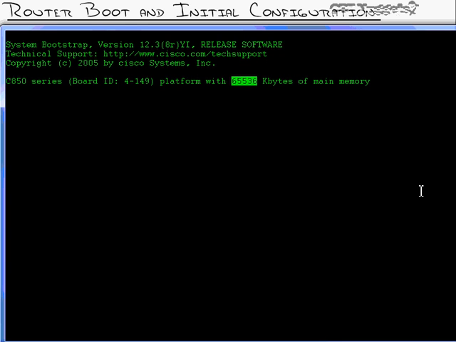Remember, a meg is just 1024K, sorry. So if you want to figure out how many megs that is, just take 65,536 and divide it by 1024.